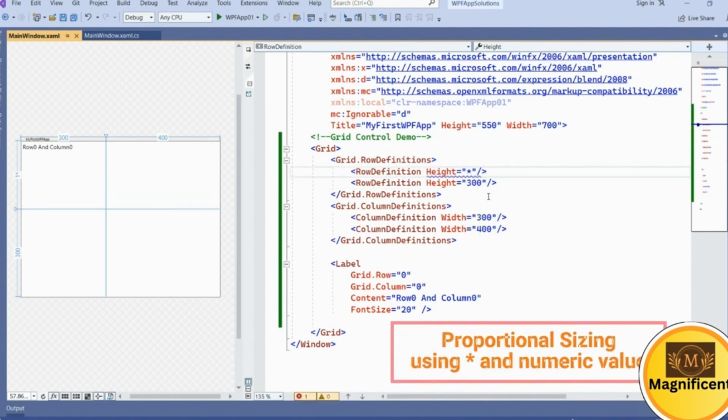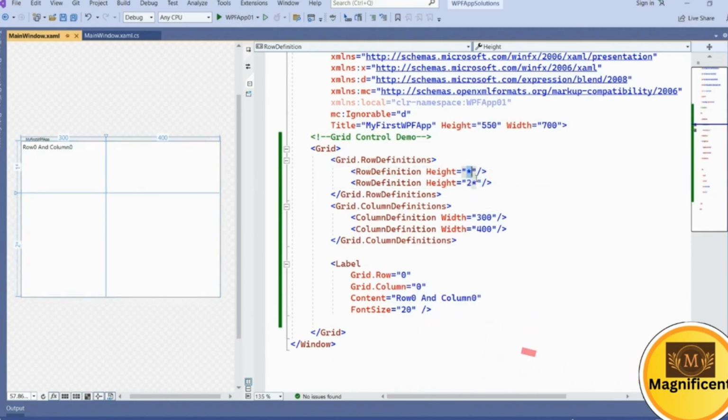So let's say we have given star, the first one is star and the second one let's say 2 star. So it will change whatever the first row is, and the second will be double the size of the other one. So proportional: it is 1 star and it is 2 star, so 2 into star, whatever the star contains, based on this it is going to split proportionally in width.